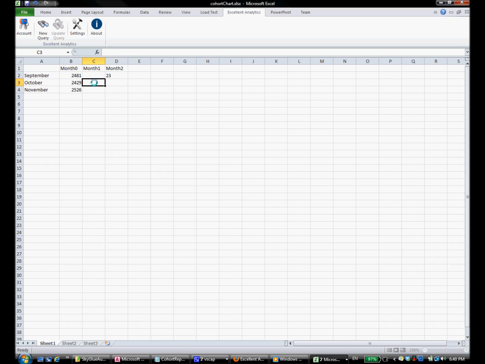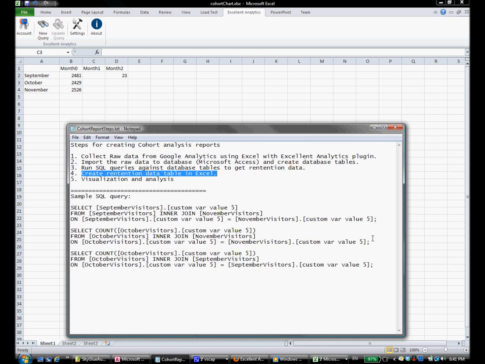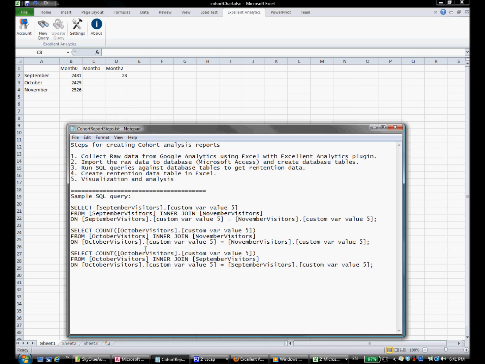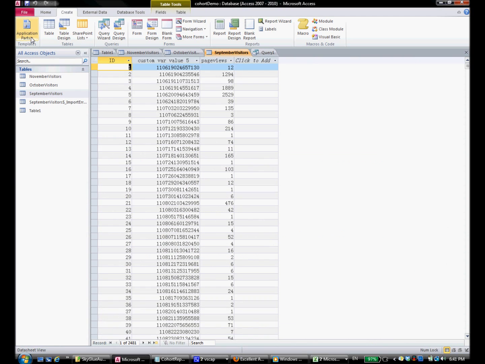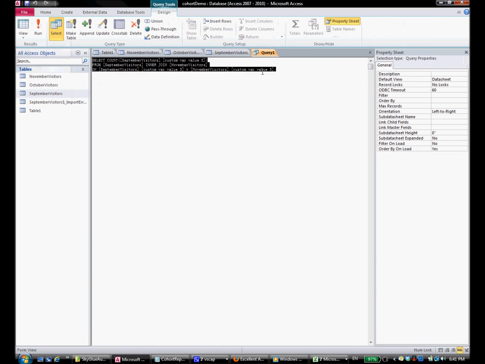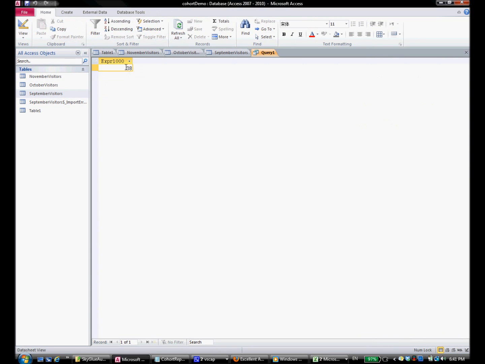We can run another query to see how many people in October still came back in November. Get the new SQL query. This SQL query is very similar to the previous one. We only changed the table names from September to October. Change the view to SQL View. Run the query. We have 38 visitors who visited the website in October and still came 1 month later in November. Enter the value in the retention data spreadsheet.